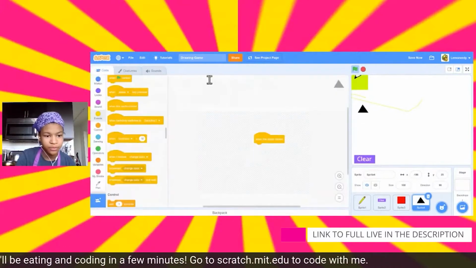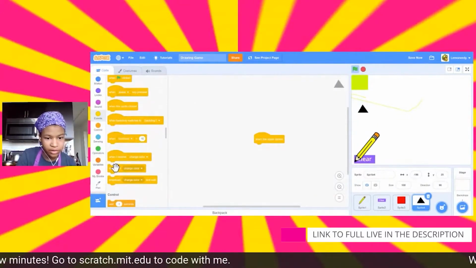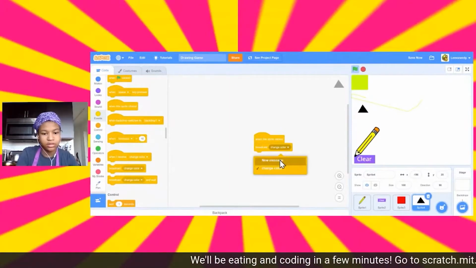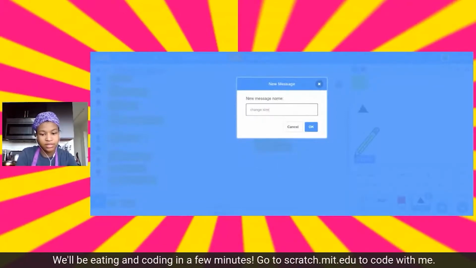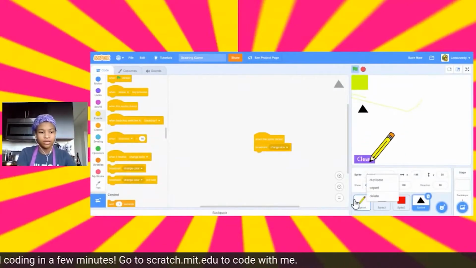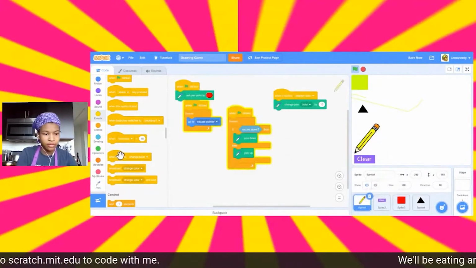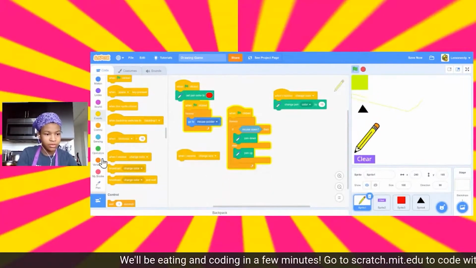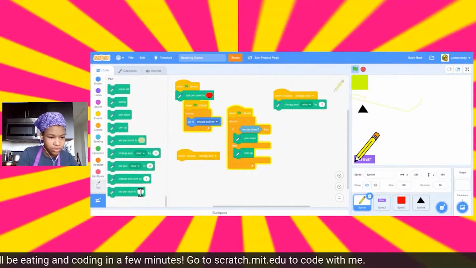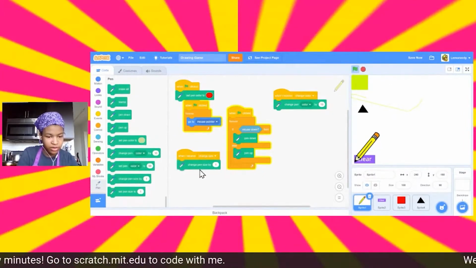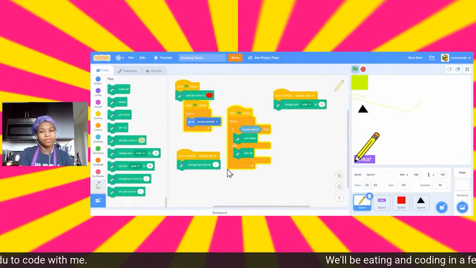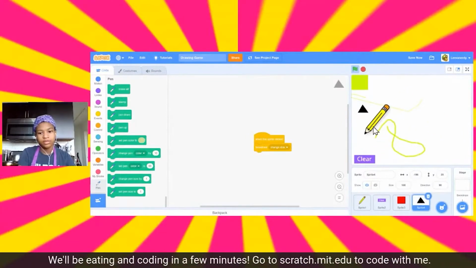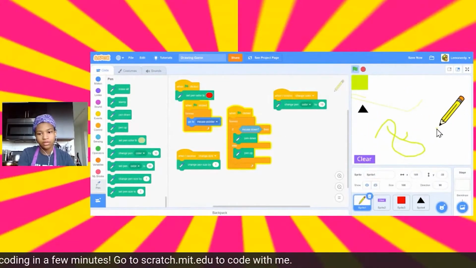That's one up arrow. And then when the sprite is clicked, we'll broadcast a message called change size. And then when this sprite receives change size, then it will change the pen size by 1. And that will make the pen size go up 1. And now see, this pen is a little bit thicker.